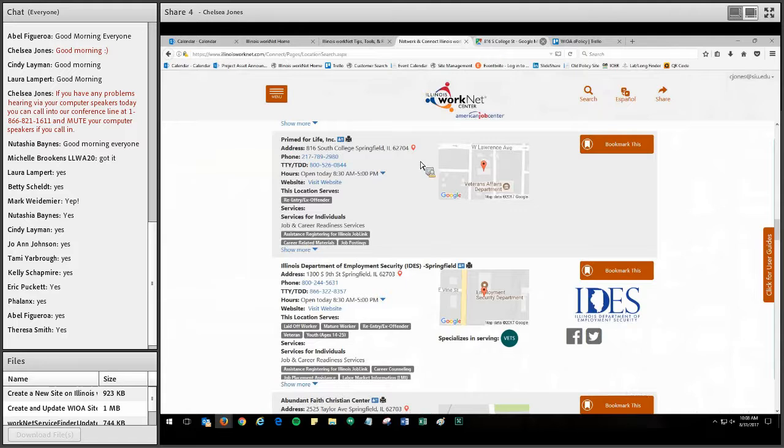We also have the phone. If you're on a mobile phone, you can see that the phone is going to be clickable. So if I want to call this Primed for Life, or I want to call any of these locations, you can click the phone number, and it's going to work just like it would any other way on your mobile phone. It's going to say, are you sure you want to call this number? And you click yes, and you're going to be able to call it right away.